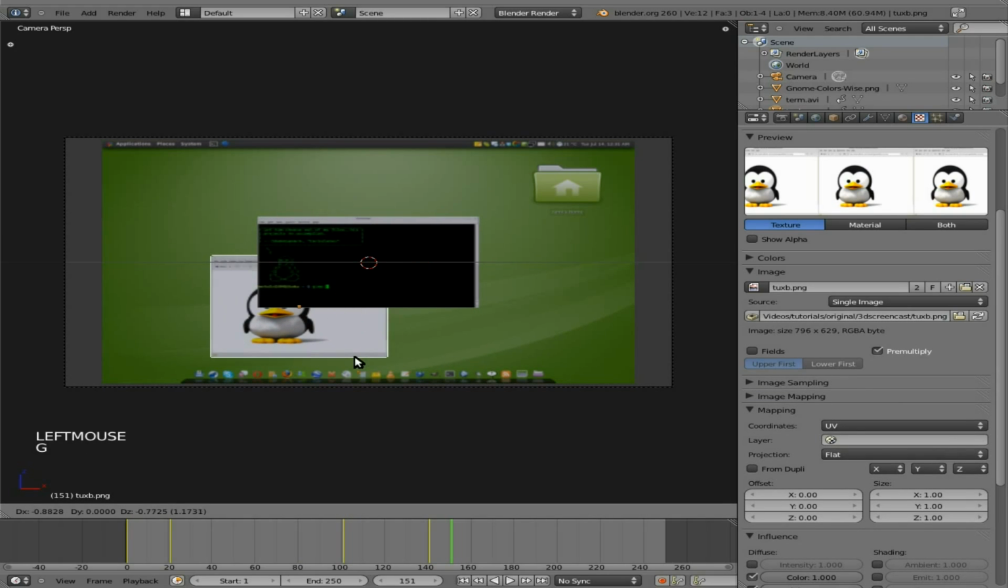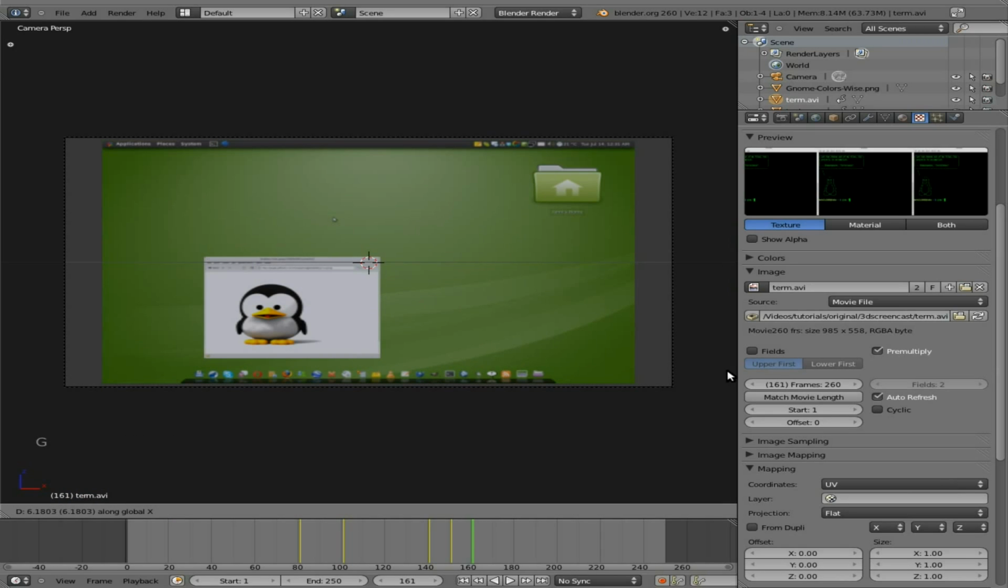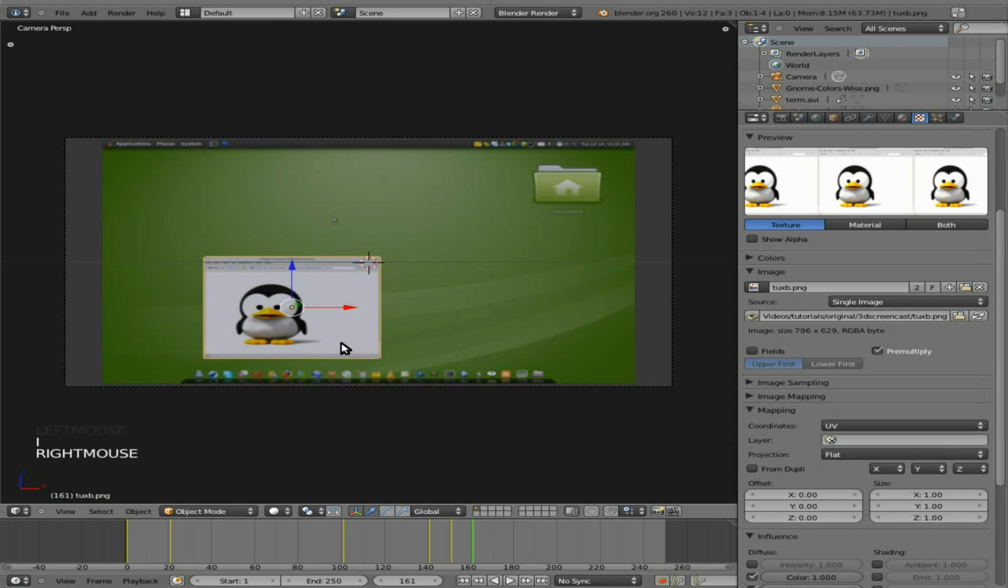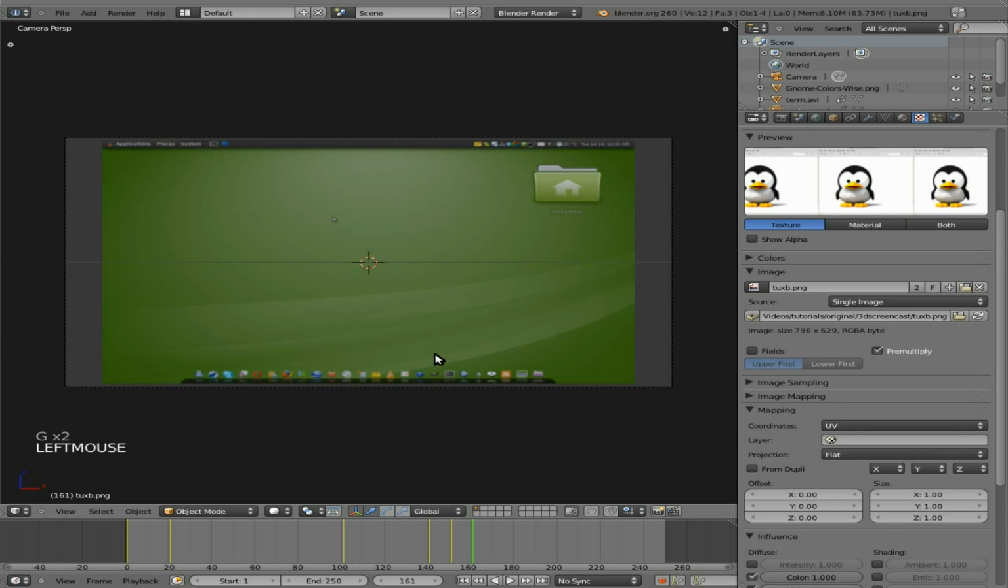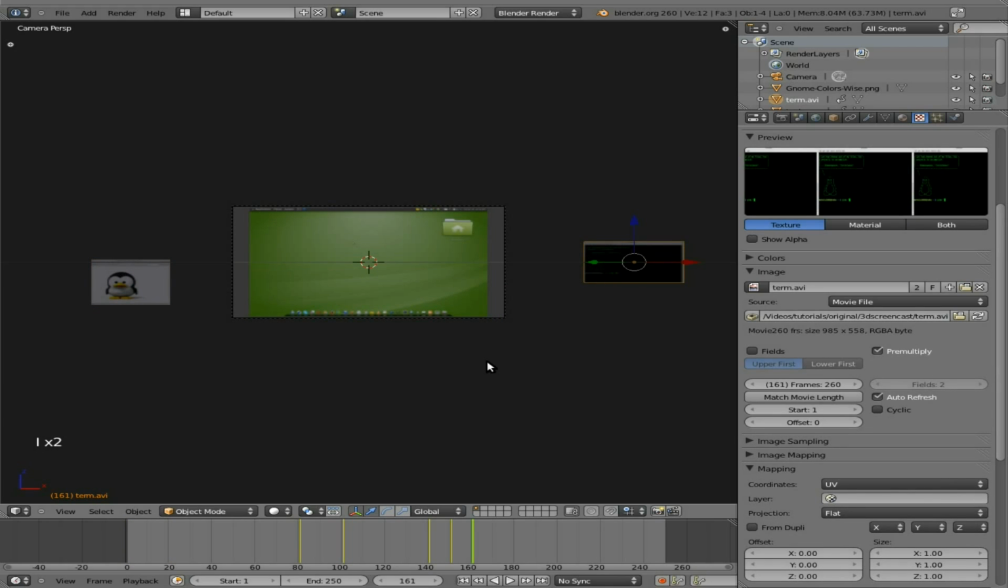In fact, I'm going to move it to here just to give it a little bit more of a, you can see both of them. I'm going to set a keyframe for both of these. Up 10 more frames. And I'm going to grab on the x-axis, move that one off. Grab on the x-axis, move that one off. Set a keyframe for that one. And a keyframe for that one.